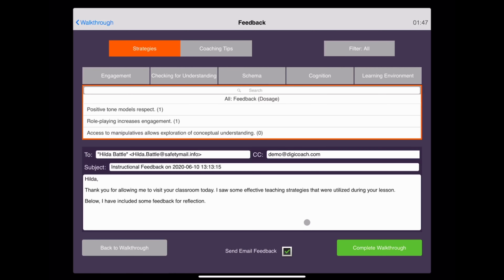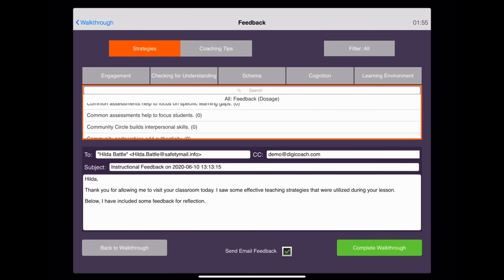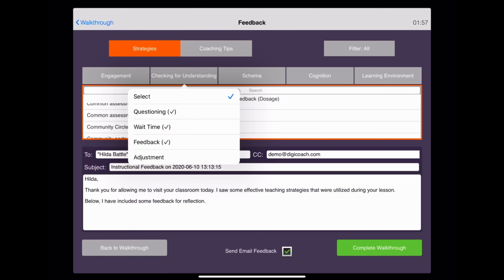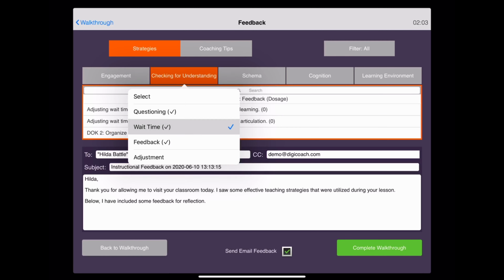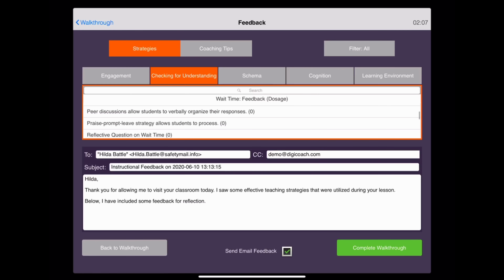I can tap in the email and bring up my keyboard and write my own personalized feedback, but I can also choose from this large library of strategies and coaching tips at the top of the screen aligned with the different look-fors that we observed during our lesson today. For example, if I wanted to give some feedback in the area of wait time, I can go in there and narrow my focus now and provide specific strategies tied to the wait time look-for.